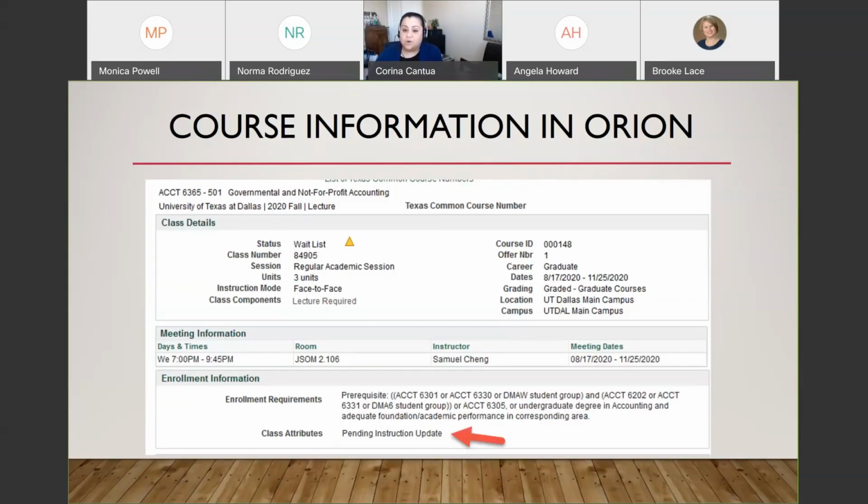So this is the course information for this particular example, and you'll see that red arrow at the bottom. It shows that this particular class, at least when I did the snapshot of this class, had not been assigned a course mode yet. So you see that it says pending instruction update. That would be one of the courses that you would still be waiting for an update on what course mode it would offer. All right, now let's go to the next slide.